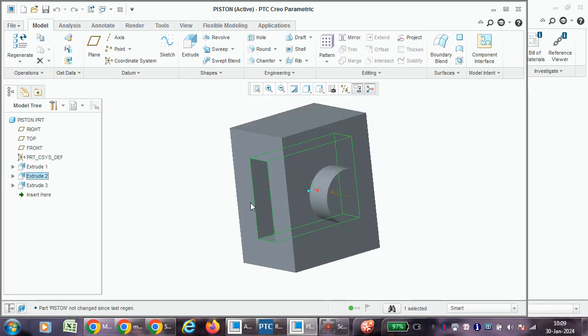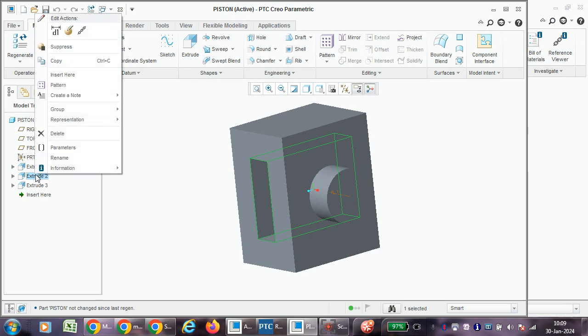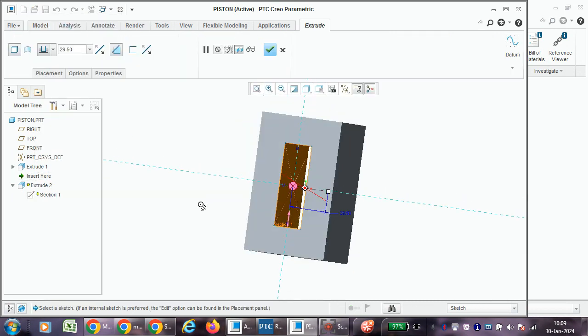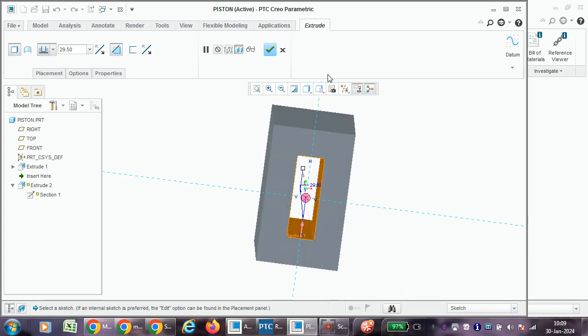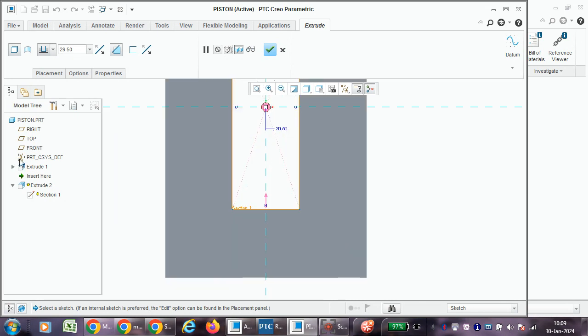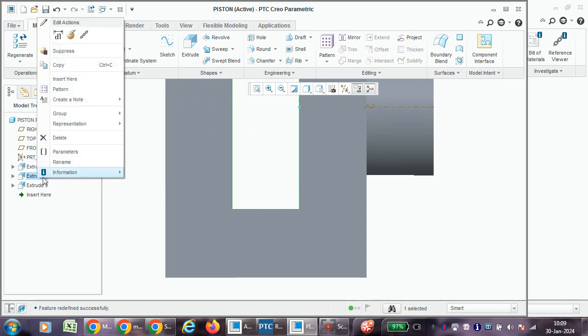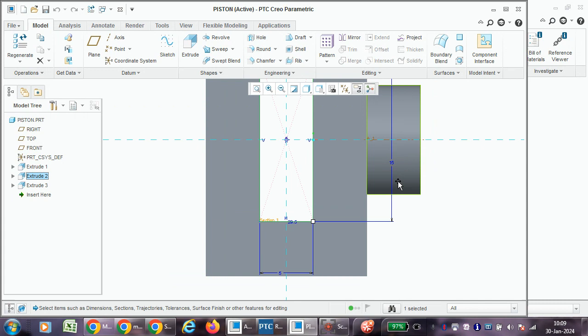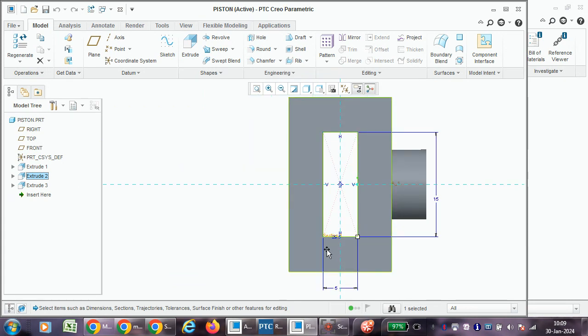Now it has a hole in the center. This is a hole, 5 mm by 15 mm. This is 5 mm, this is 15 mm. That's all. The hole is through and through.